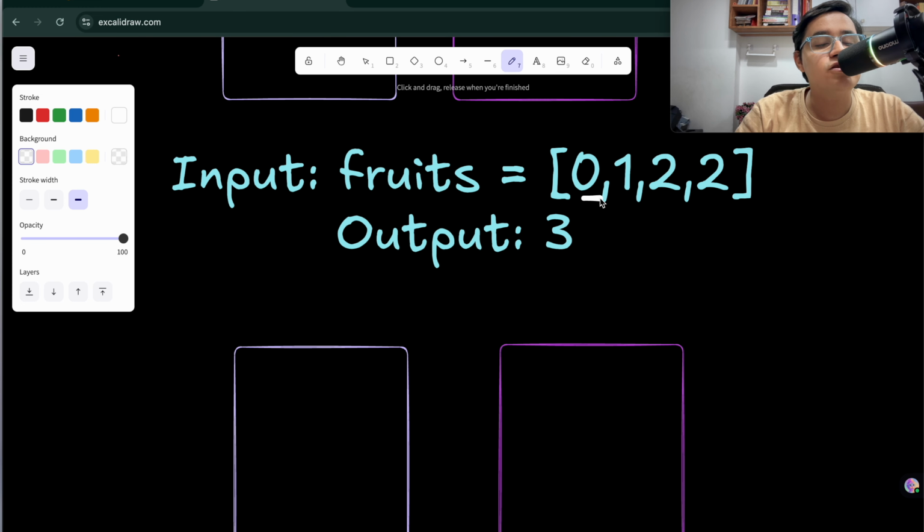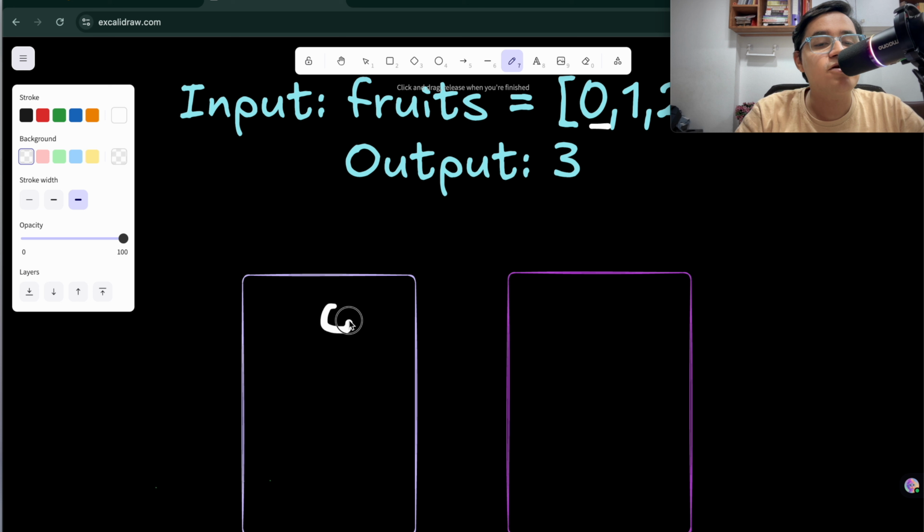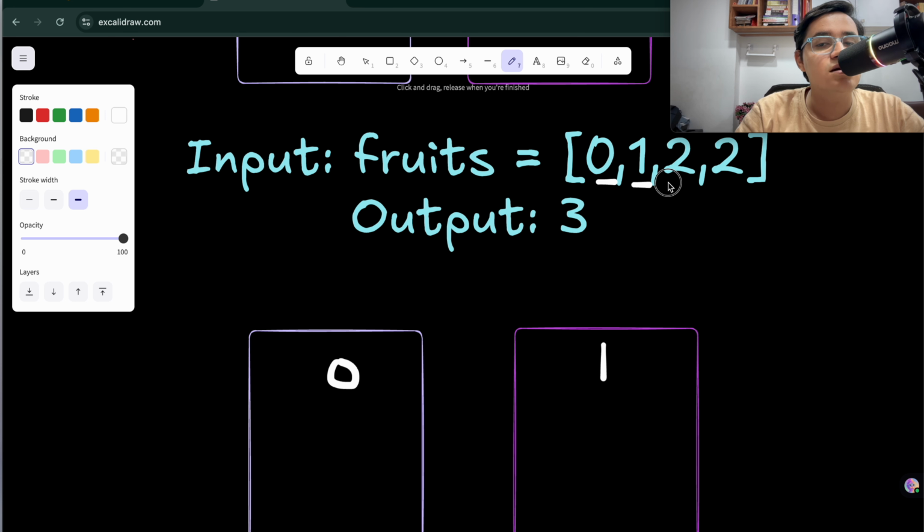So we're going to start off with 0. We can store 0 in the first basket, and then we can go to 1. We can store 1 in the second basket. And then 2 cannot be stored in either of the baskets because the first basket is reserved for fruit number 0, and the second basket is reserved for fruit number 1. So that means we have to stop right now.